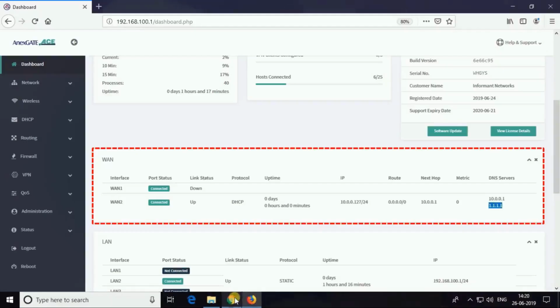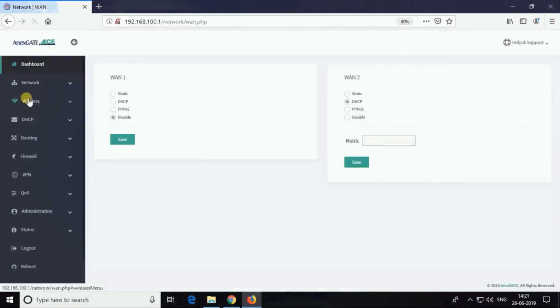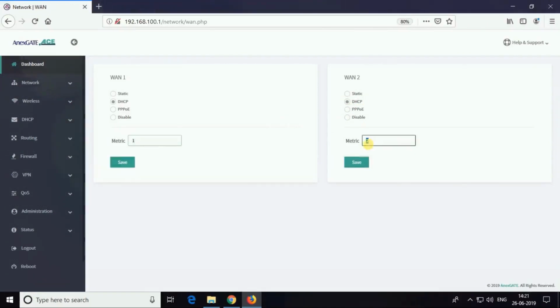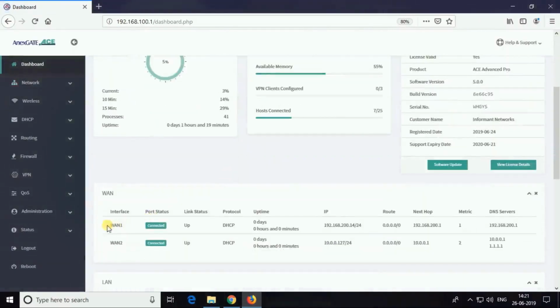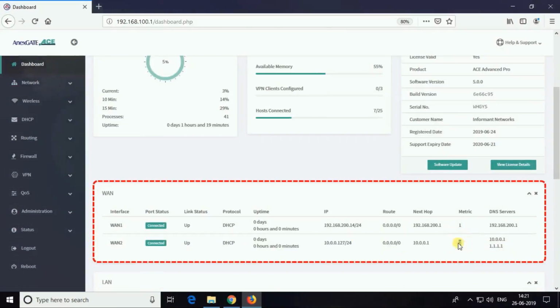Now to set up bandwidth aggregation in the DHCP mode, we again have to go to the option WAN in the network in the side panel. So select DHCP in WAN1. Similarly, select DHCP in WAN2 and define a metric 2. To confirm that both the connections are up, you can go to the dashboard after saving the settings and check the status of these two connections. The values will appear on the panel when the connections are up as shown. You can also confirm the metric of these two connections before setting up bandwidth aggregation.